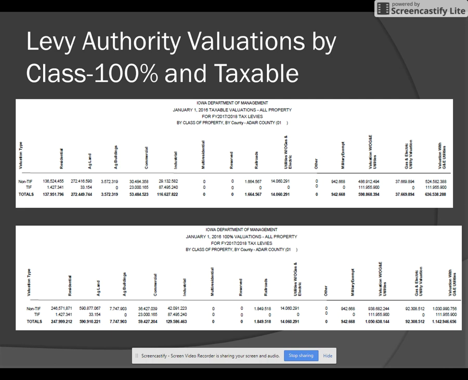That sort of thing. In addition, for those that are estimating a commercial and industrial replacement, they're going to be looking for this report because they're going to want to find the difference between the 100% and taxable commercial and industrial value and making the calculation of that difference so they can estimate commercial and industrial replacement.